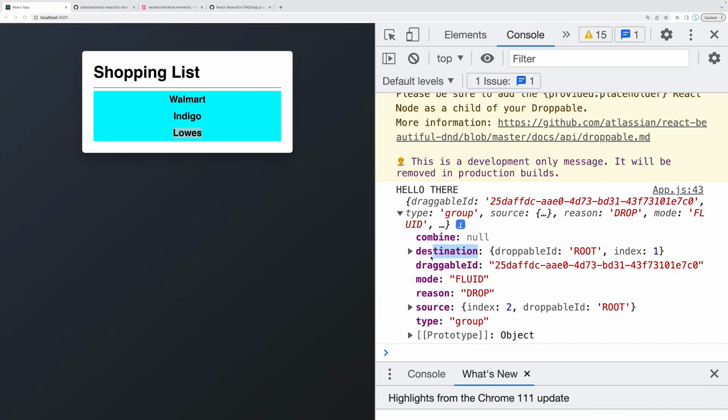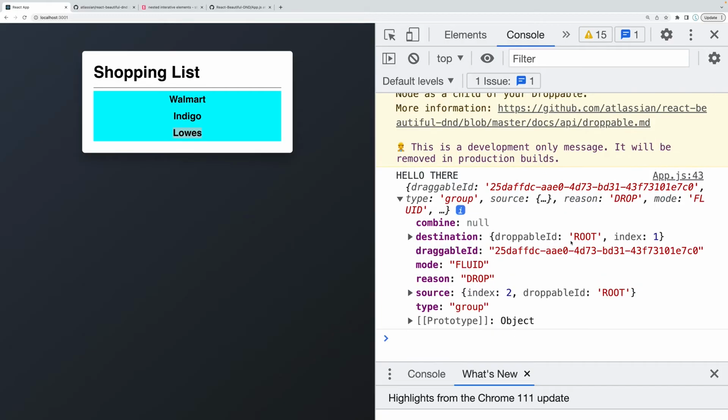So let's go over here. As you can see here, the destination, the droppable ID is the root because we only have one droppable ID. Similarly over here, the root. So it's the exact same droppable ID. However, as you can see, the indices are changing.